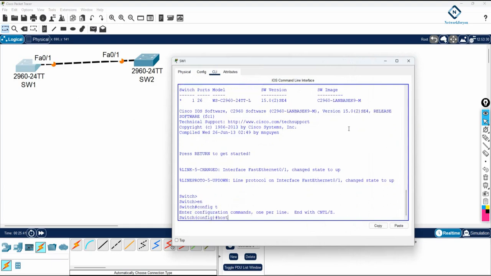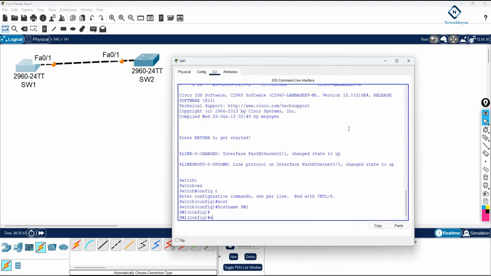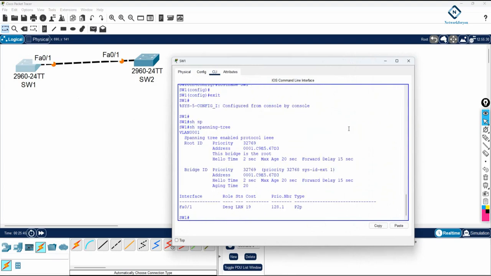I will do the basic configuration, like changing the name of the switch, and then we will check here with show spanning-tree, and this guy became the king switch. You can see here that this bridge is the root, so this guy is the king switch.